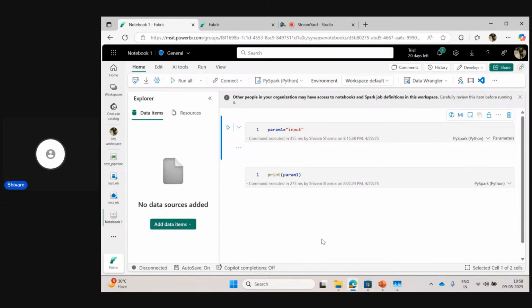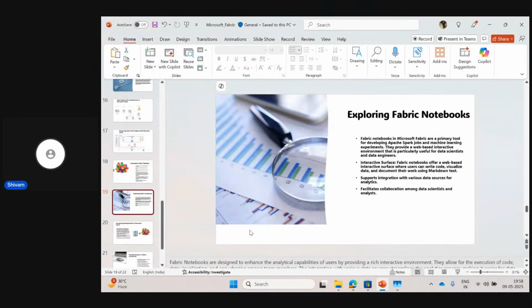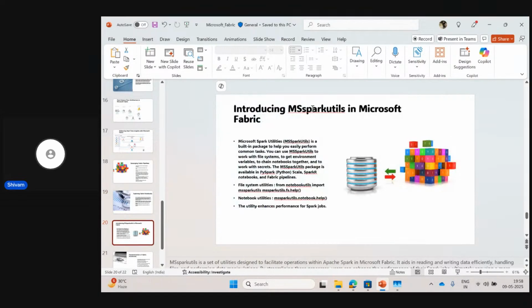So it is pretty much similar to notebooks in Databricks, but there are minor differences, like where we have to select the environment. And one more thing I will show in the next slide that is a little bit different is this is MS Spark utils.